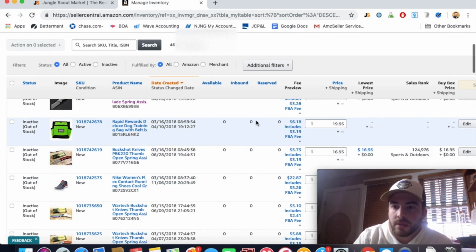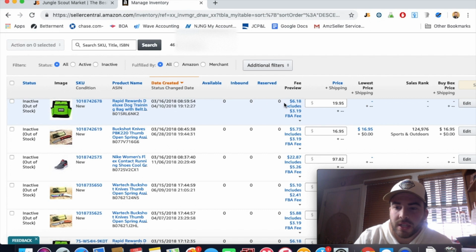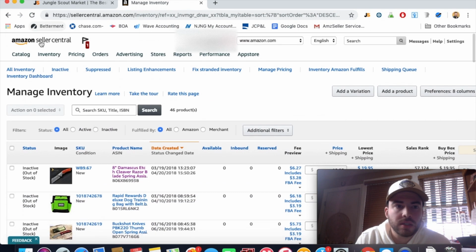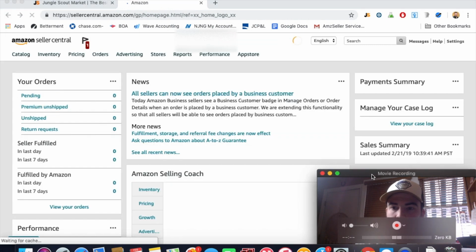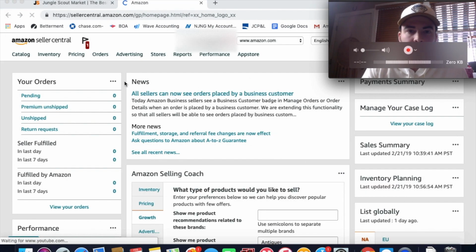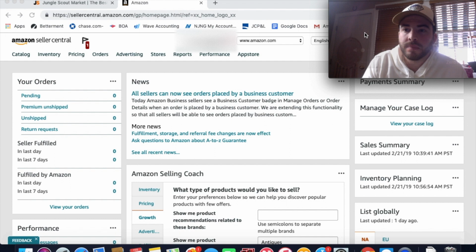So don't get upset or excited if you see this. You're like, why the hell aren't they available? Where are they? I mean, Amazon, sometimes it takes a day for all of your inventory to be available. Sometimes it could take a couple weeks. It just depends on how busy that specific warehouse is. So that's that there.